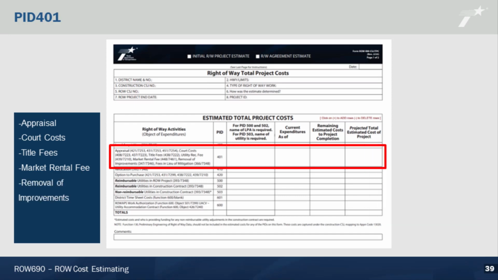The fifth item is removal of improvements. Earlier, when you were getting familiar with your project, you should have done a drive-by of your project and looked on Google Earth to see what improvements were present on the parcels that we'll be acquiring. Knowing what improvements there are, you can now use knowledge of past projects that had similar improvements removed. Look up documentation about those projects in your local shared drives or in OnBase to get information about the cost of those removals.